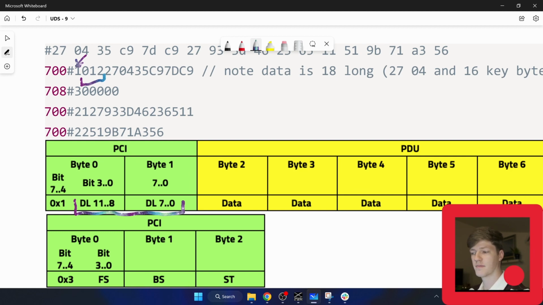Now, the next byte is going to be 27, our service identifier for security unlock. We're not going to go into security unlock in this video, but we will cover it in a follow-up video. We will finish filling out the rest of the 8 bytes in the first message, and then we'll wait for a response from 708.